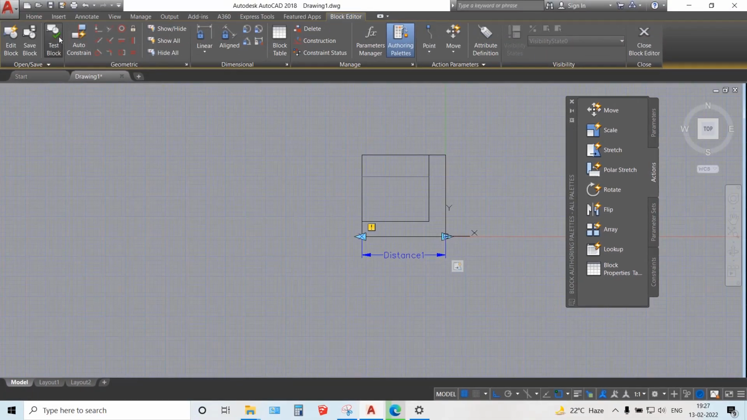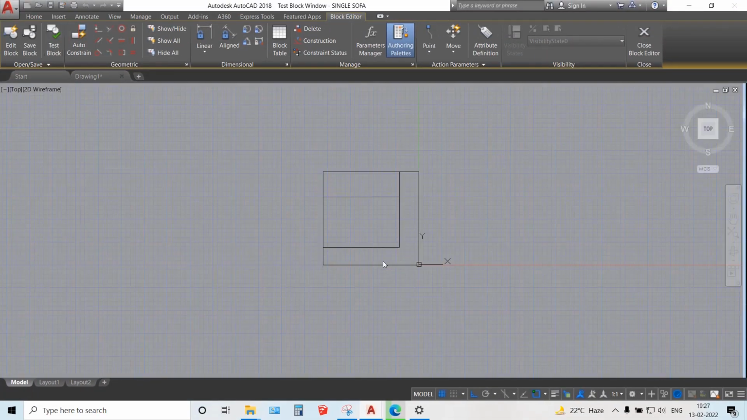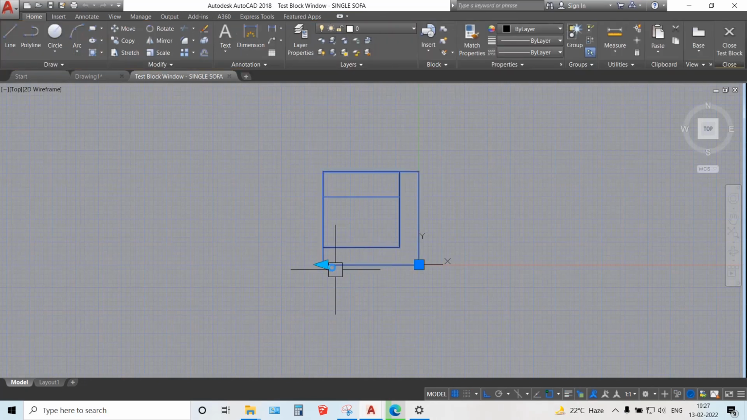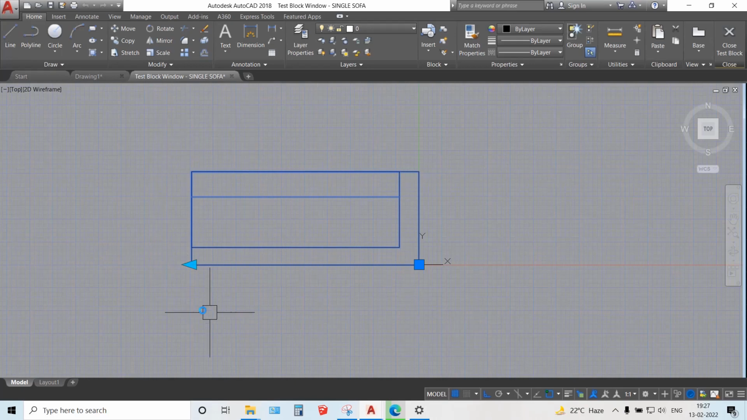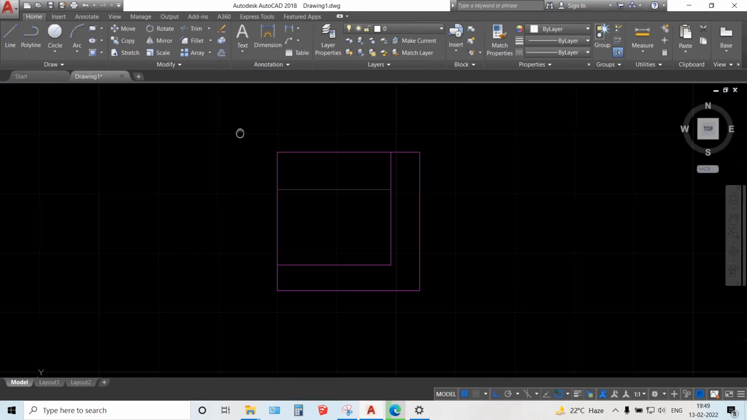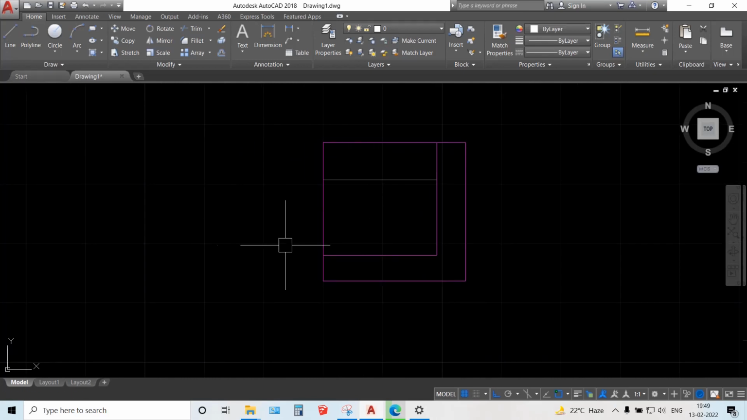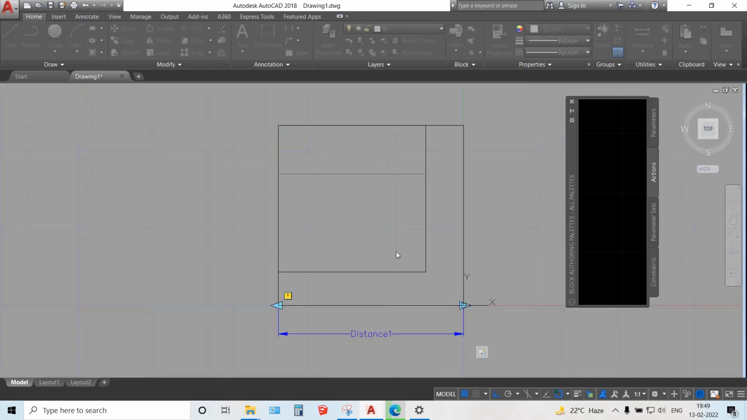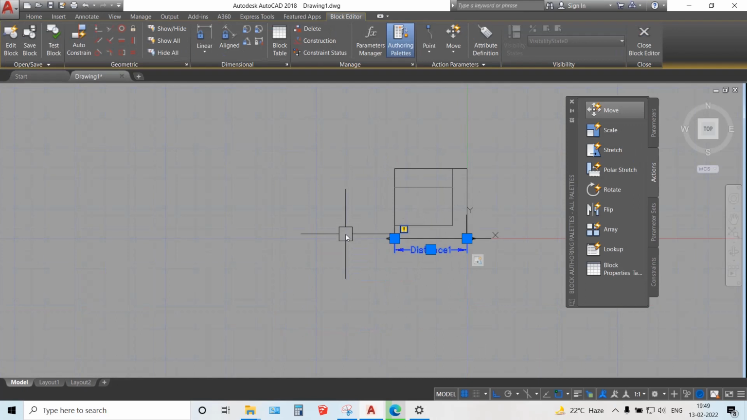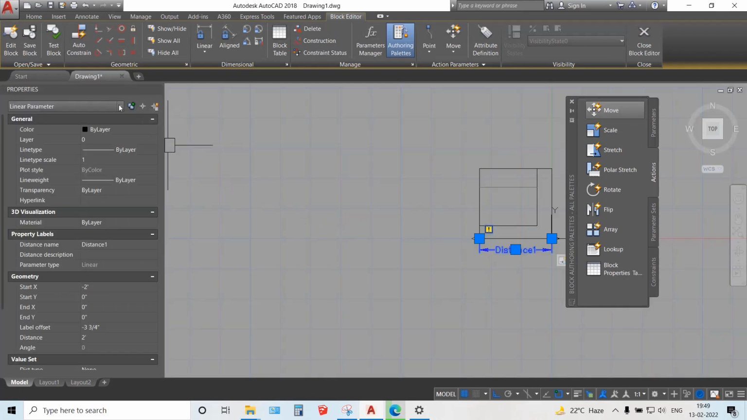If I test the block, we see that the stretching parameter has been applied to this block. Now what if I want to provide a value set to this stretch? So I will double click on it, select this parameter and press Ctrl 1. By this I will get the properties of this distance parameter.